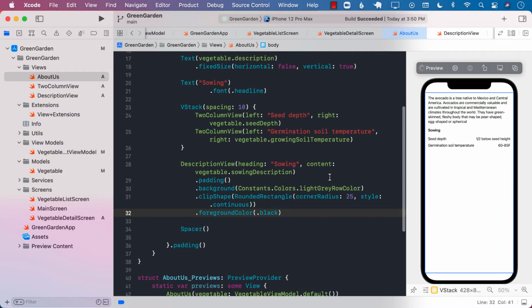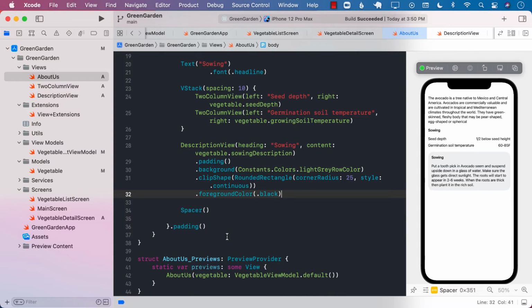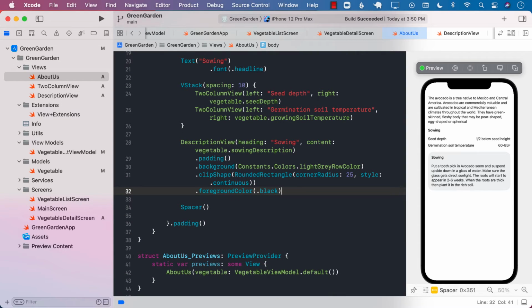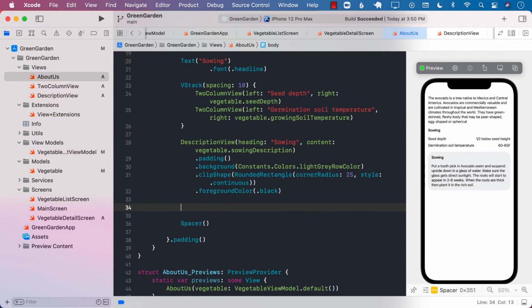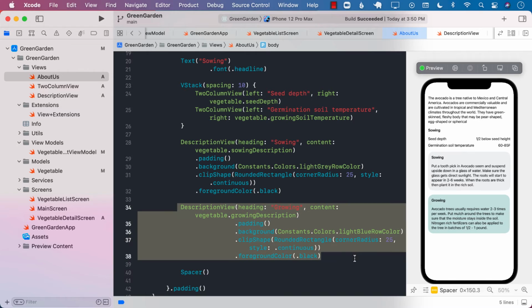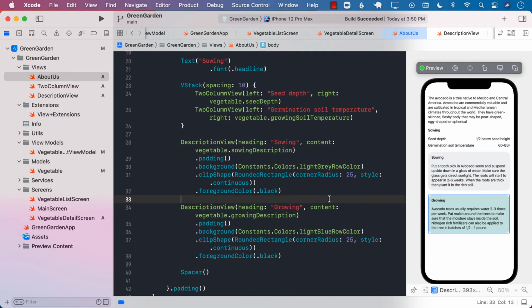You can see that I'm also adding a little bit more color to it, so a little bit of a light gray row color that we are using. And I can reuse the description view again, but this time for showing the growing description. Perfect. So we were able to use that easily multiple places, right?